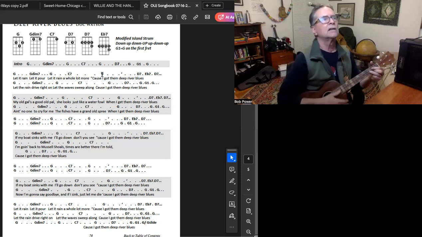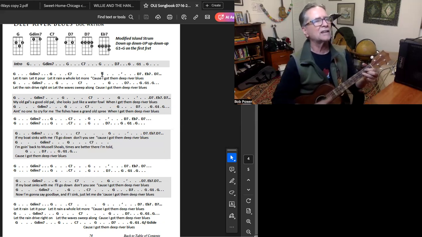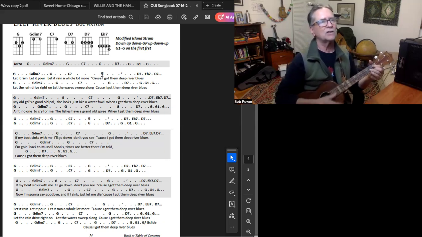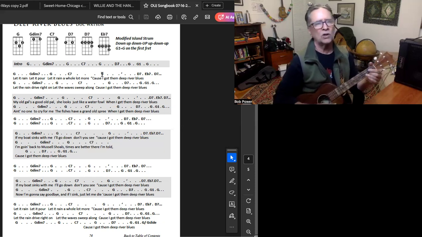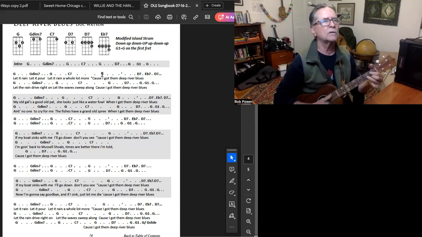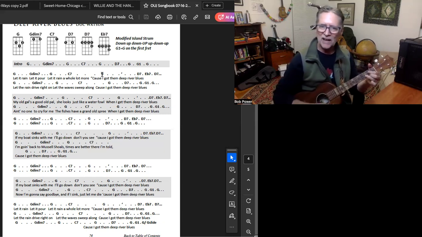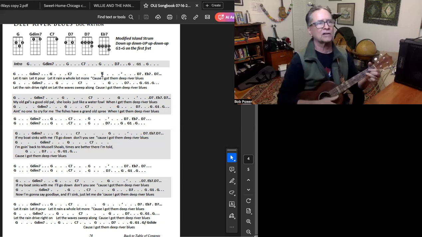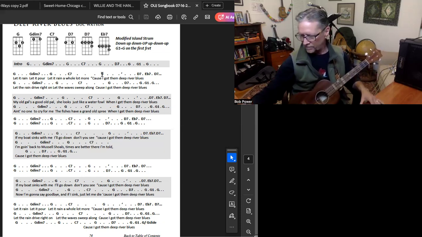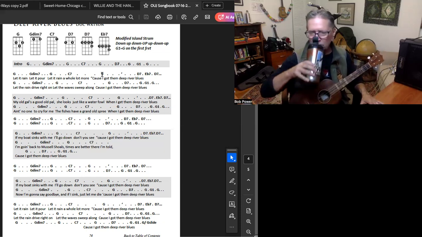Second line: let the rain drive right on, let the waves sweep along, 'cause I got them deep river blues. Nice movement, very good. Who has questions? We'll go to the second verse and then we'll finish the whole thing out because it just keeps repeating. Who has questions? Diminished 7 this.